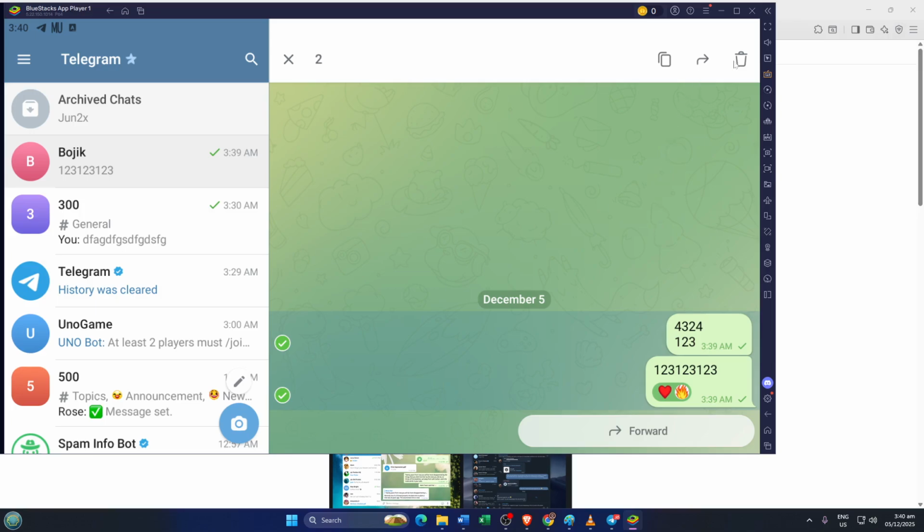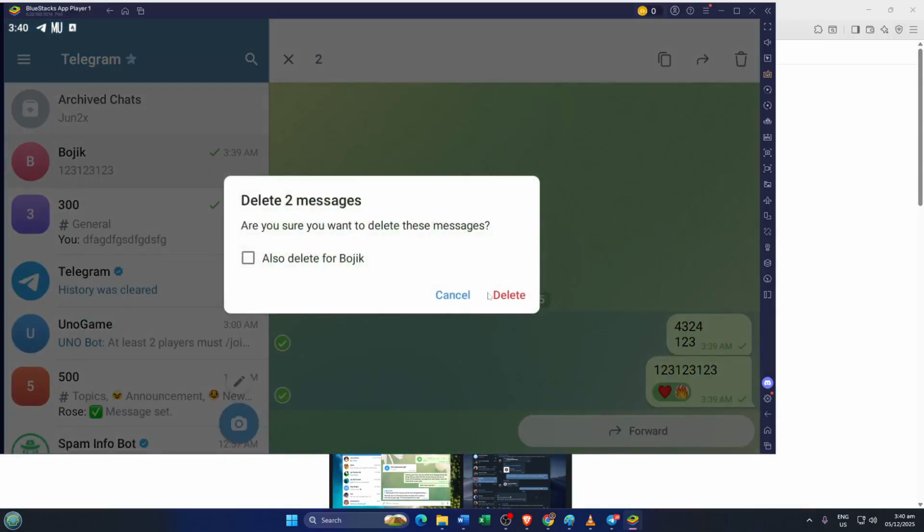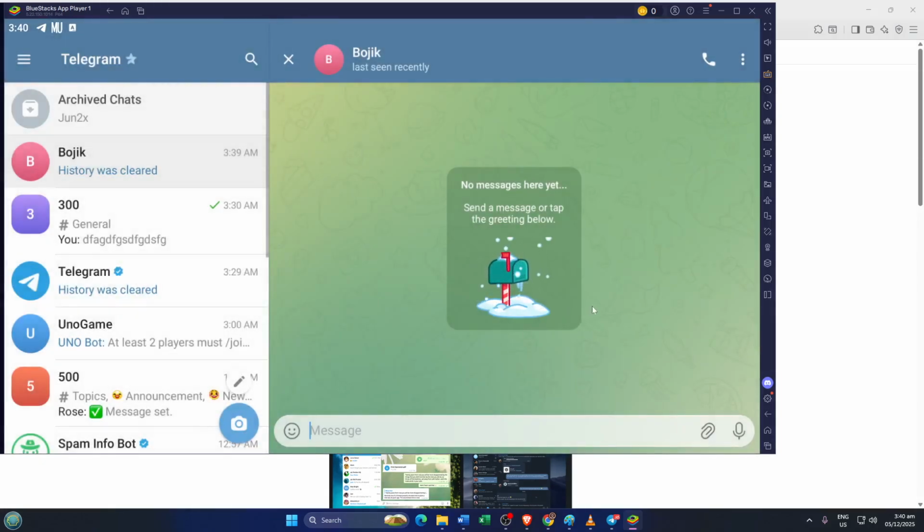That's it. Remember, if you don't see the delete for everyone option, it might be because too much time has passed since the message was sent, or the recipient already saw it. Telegram gives a reasonable window for message deletion, but it's not unlimited, so keep that in mind.